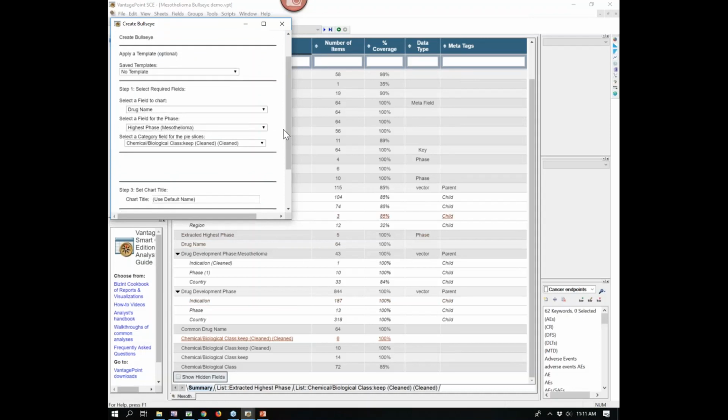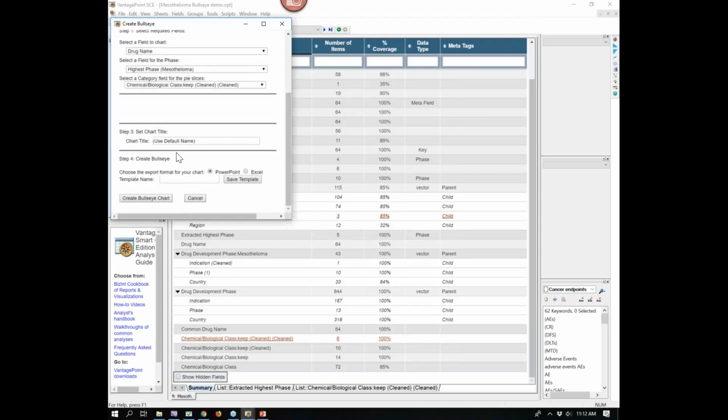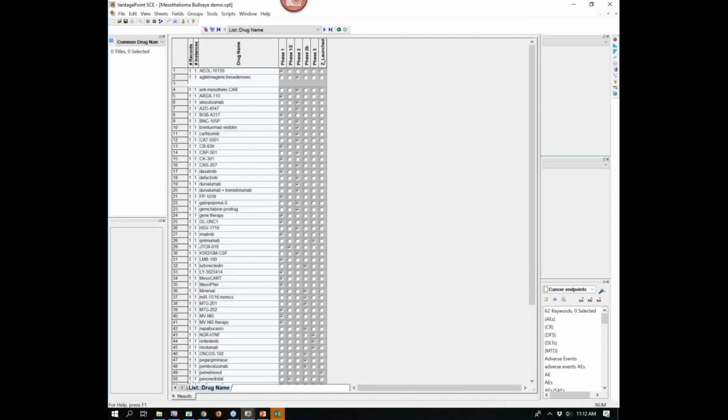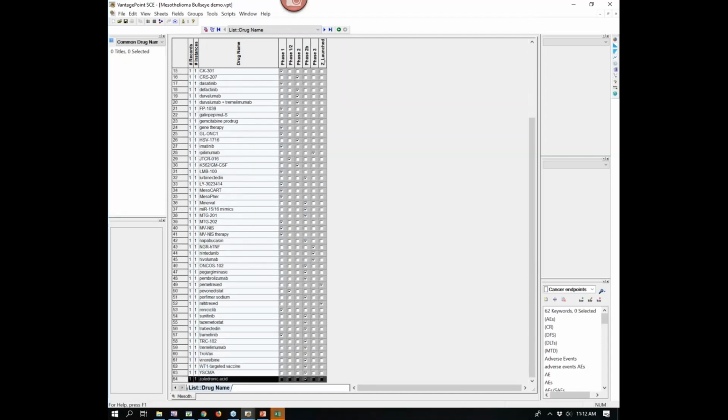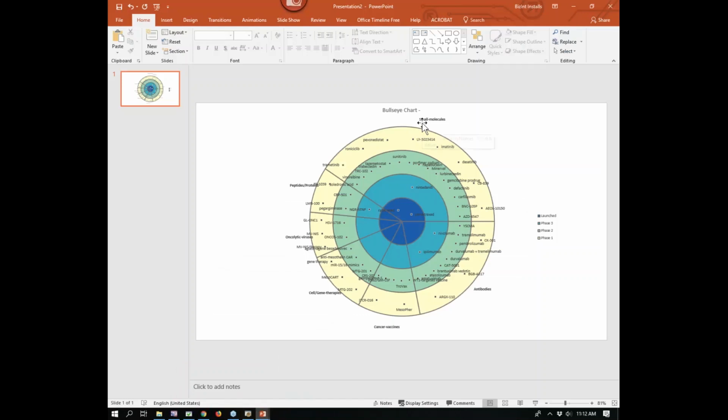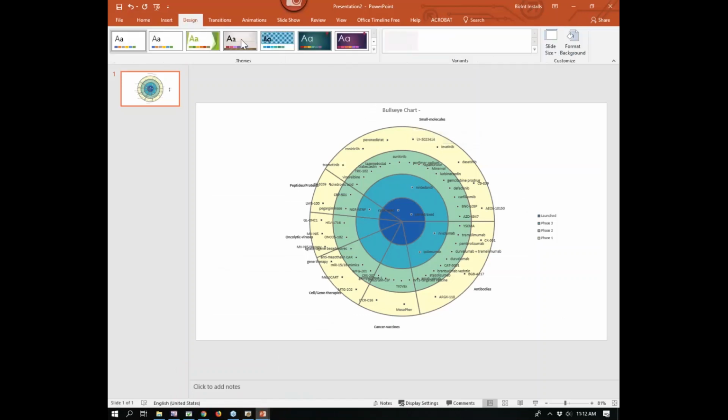Again, it remembers my field selections, and I am betting that these look good. Drug name looks good. Mesothelioma phase, and then that created categories. And certainly, were this not a demo, why not add a chart title? Because we're creating these in PowerPoint, it's probably just as easy to edit the chart title there. Again, it walks through that list of 64 drugs. This should be a little bit faster because instead of having to draw one box for all 64, we're just plotting a point on a circle.